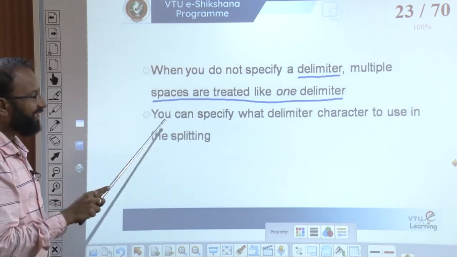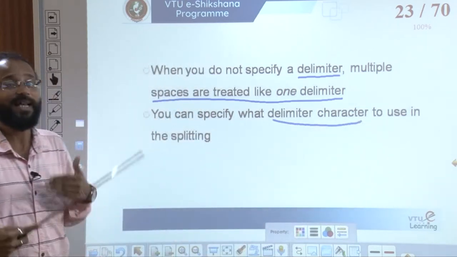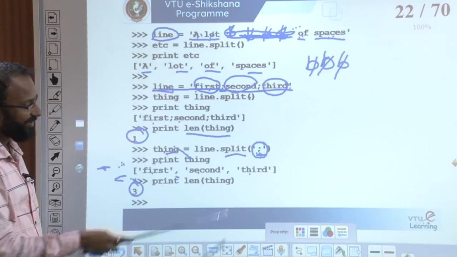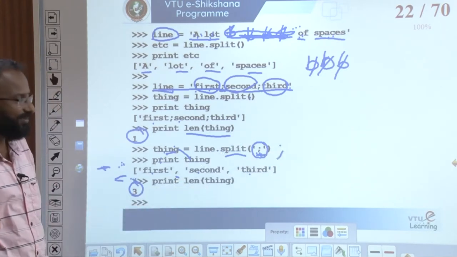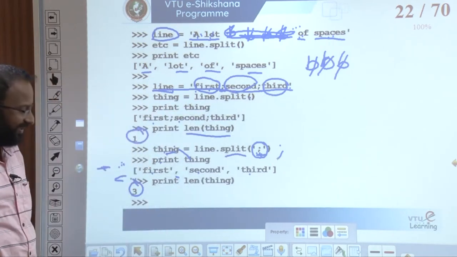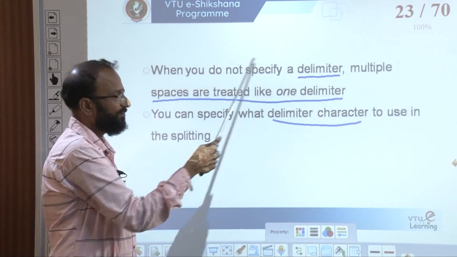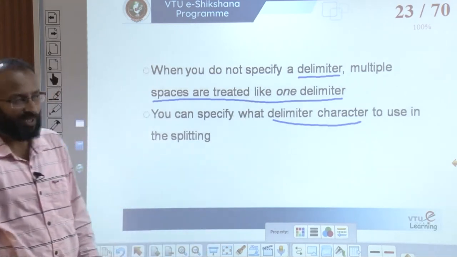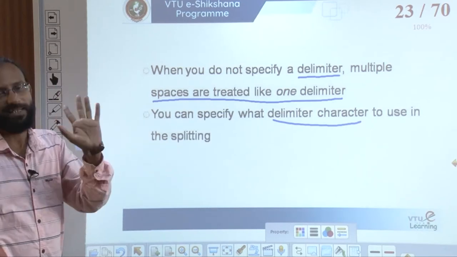Okay, done. Next, you can specify the delimiter character. So as a programmer, I can specify, for example, a semicolon here. So what did we do? We put a semicolon as the delimiter. Based on the semicolon, we got three different members for the list. So when missing, multiple delimiters are considered as one delimiter, but when you specify it, it will be treated as one occurrence of it.